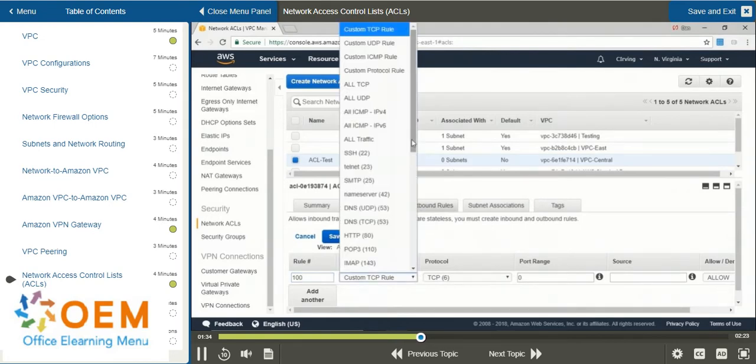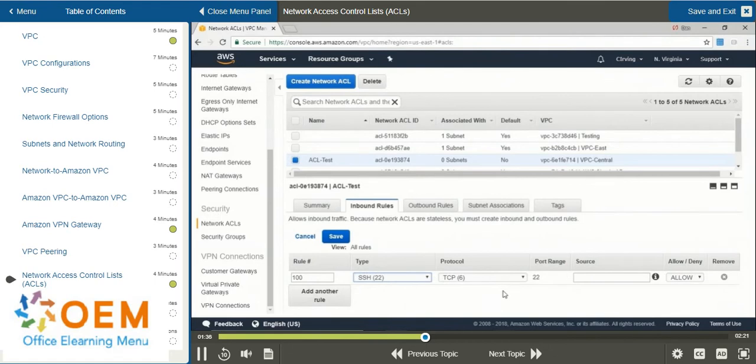And maybe what we'll do is allow inbound SSH traffic under the assumption that we're going to be deploying Linux EC2 instances into these VPC subnets. For the source, I can specify any IP address, or I could specify a range or a specific IP. For any, I'll put in 0.0.0.0/0. Now, network ACLs can have rules that either allow the traffic or deny them. So in this case, I want to allow it.